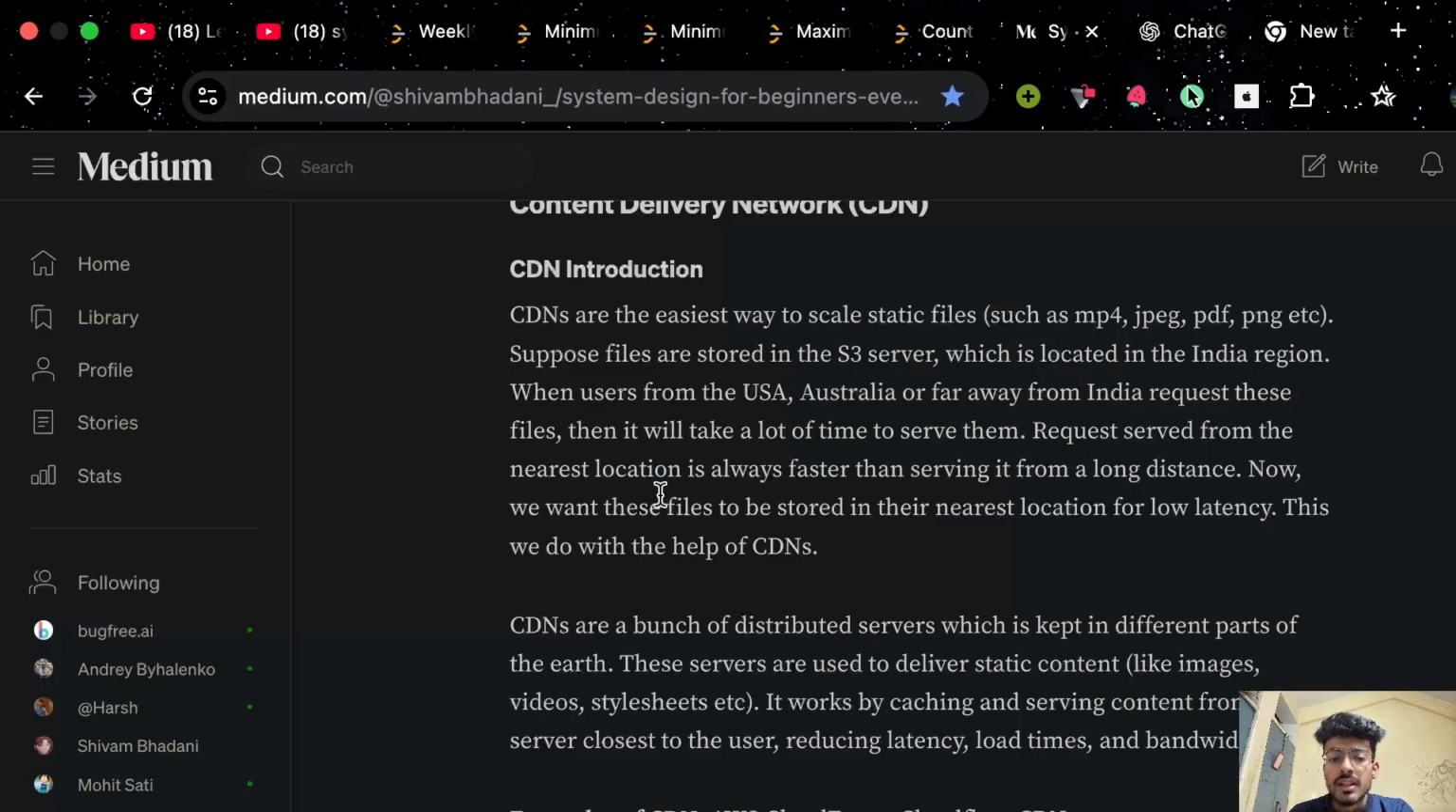A request served from the nearest location is always faster than serving it from a long distance. Now we want these files to be stored in their nearest location for low latency. This we do with the help of CDNs. CDNs are a bunch of distributed servers kept in different parts of the earth. These servers are used to deliver static content like images, videos, style sheets, etc. It works by caching and serving content from the server closest to the user, reducing latency, load times, and bandwidth costs. So an example of CDN is AWS CloudFront and Cloudflare CDN.